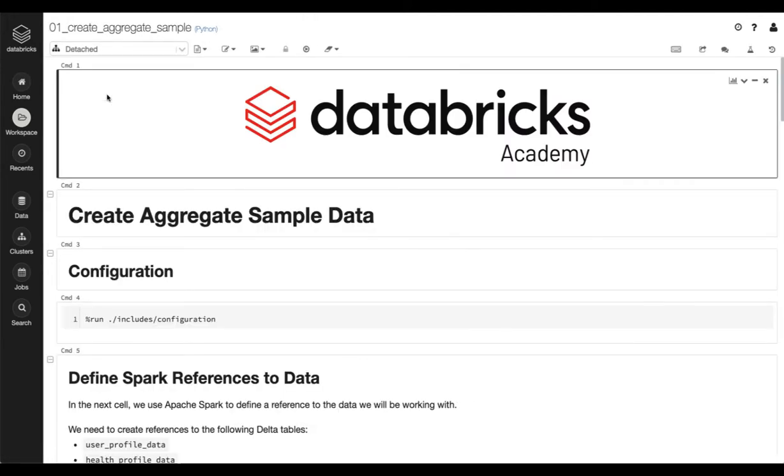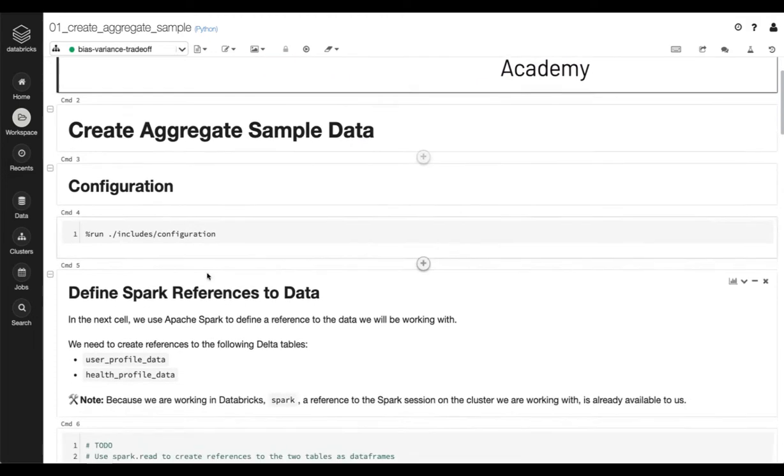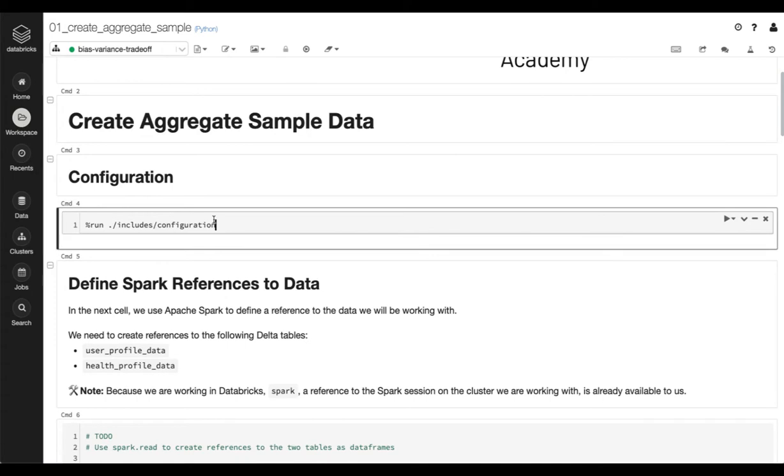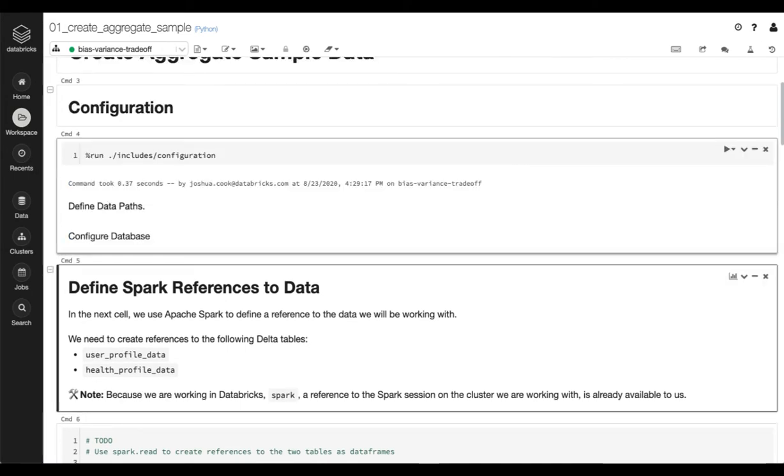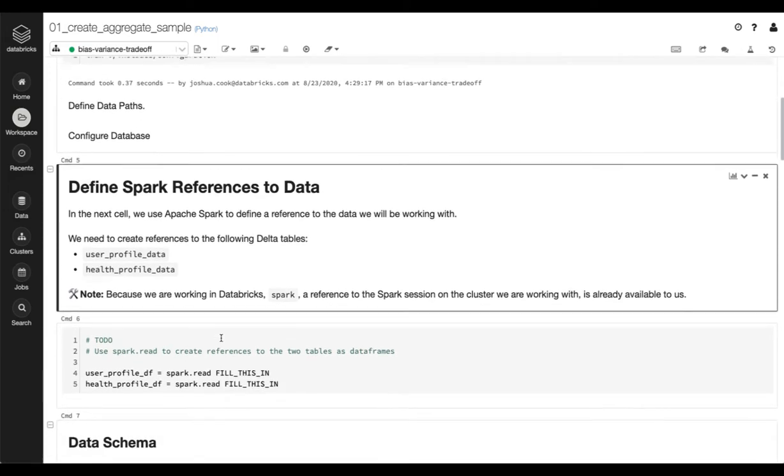Here we are. I am going to attach to my cluster. Let's go ahead and run that configuration file. It defines the data paths and configures the database.